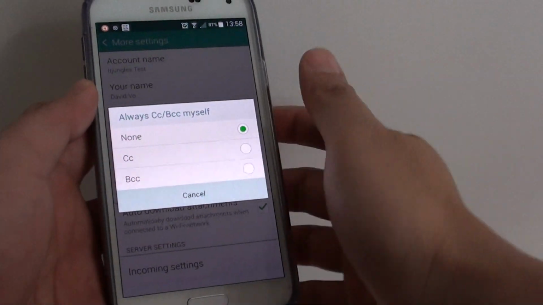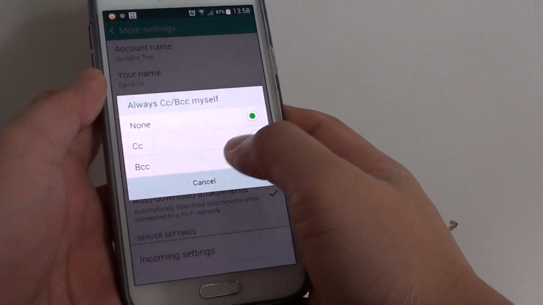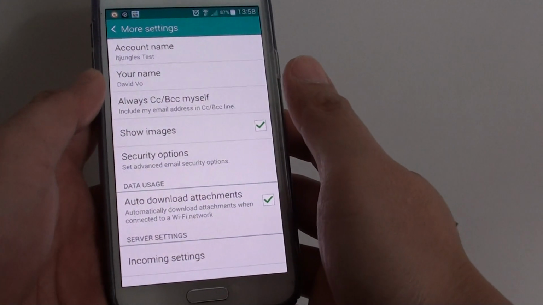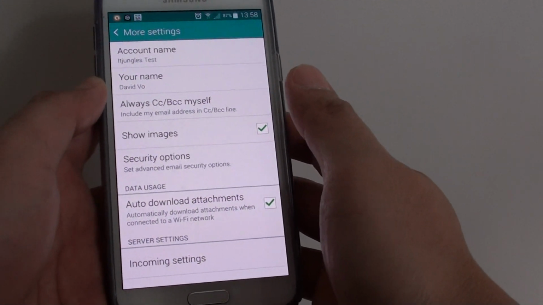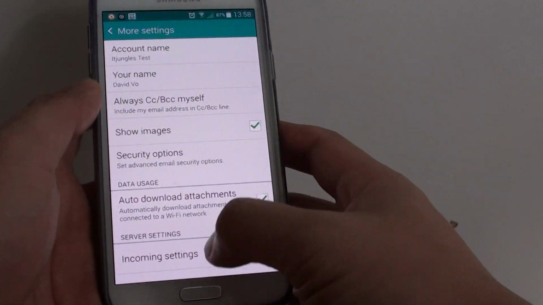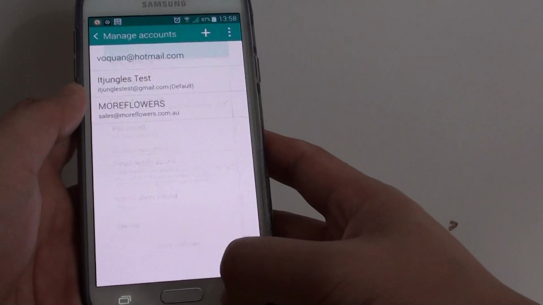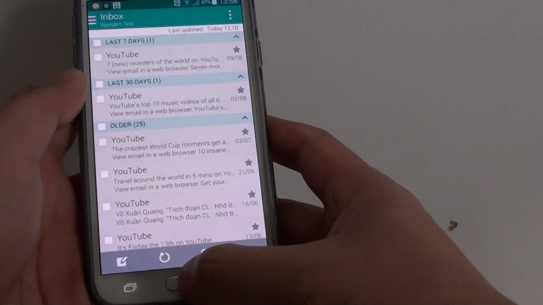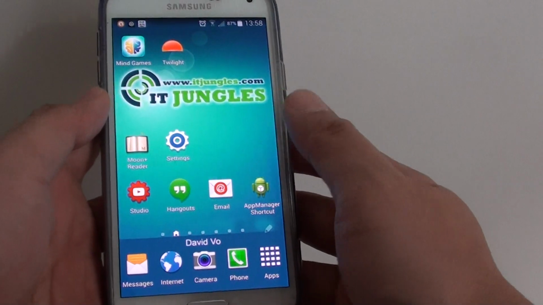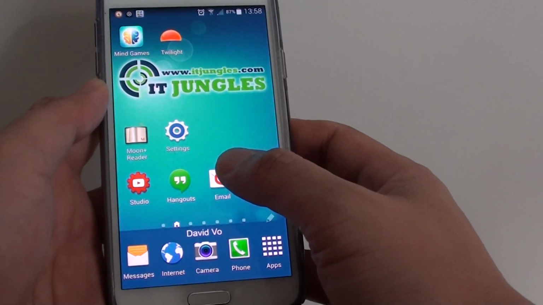How to send yourself a copy of a sent email on a Samsung Galaxy S5. So whenever you send out an email, you can also make sure the phone also sent a copy to yourself. To do so, let's go back to the home screen by pressing on the home key. Then from your home screen, tap or launch email.